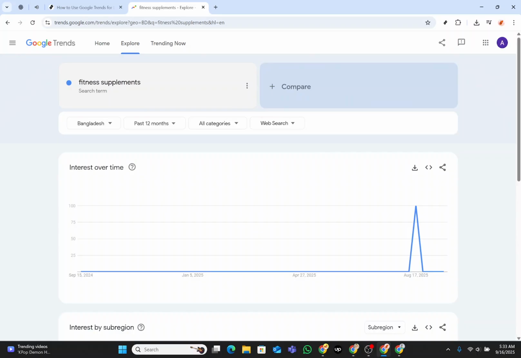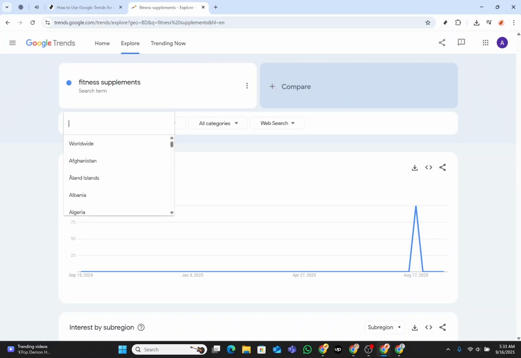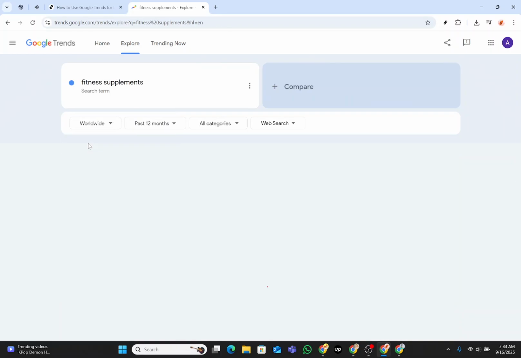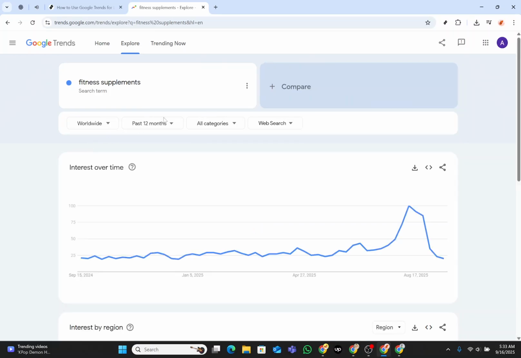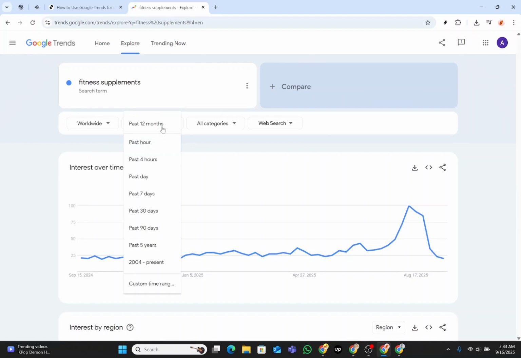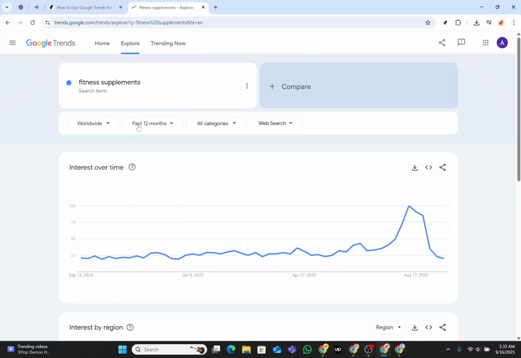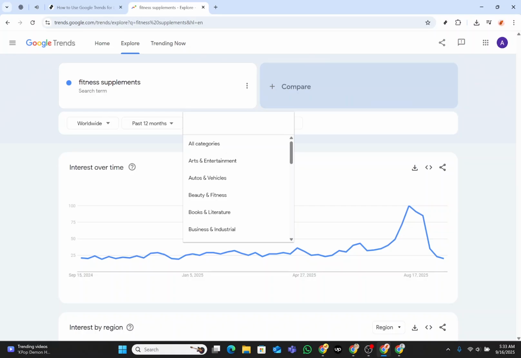With your topic in focus, it's time to tailor the filters to your needs. Adjust the location settings to target the region where your audience resides, as this can give you more relevant insights. Next, choose a time range that aligns with your goals. If you're looking for consistent interest, select the last 12 months. However, if you're looking for content that's currently trending, consider selecting a more recent range, like the last 30 days.